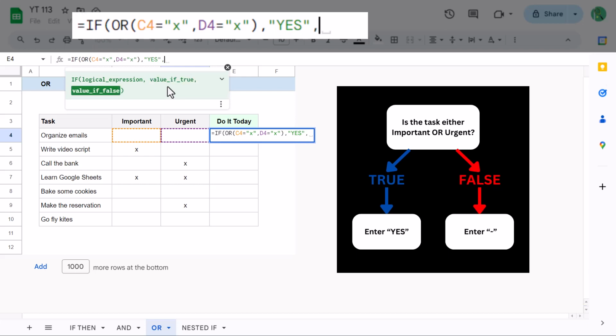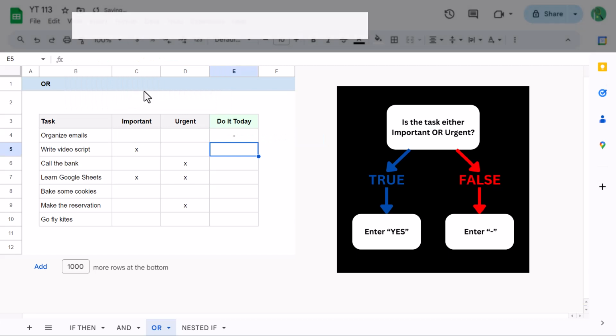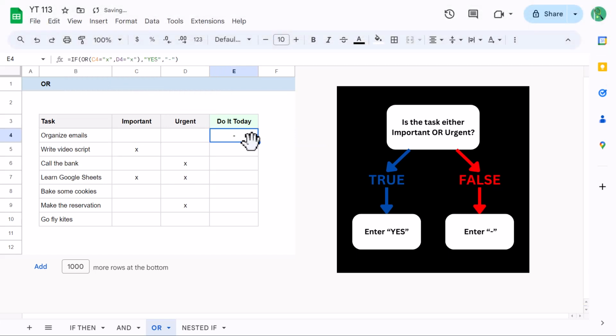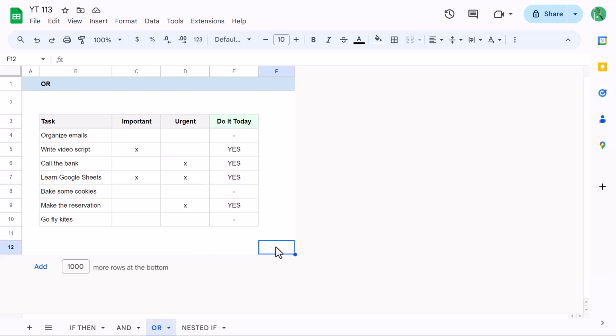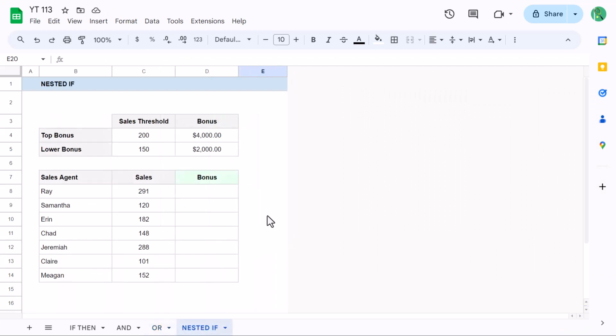And then for the third argument, you enter the result that you want if the test returns false, which in this case is a dash like so. You can then close parentheses, press enter, and there you have it. Now you can just use the fill handle to copy the formula down for the other tasks, and you are done with this example problem. Let's look at one more scenario where you would need to use nested IF functions to get your final result.